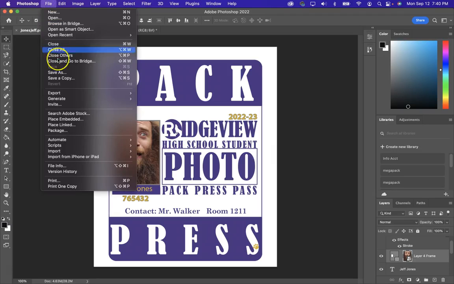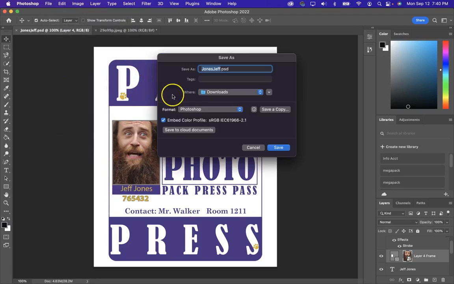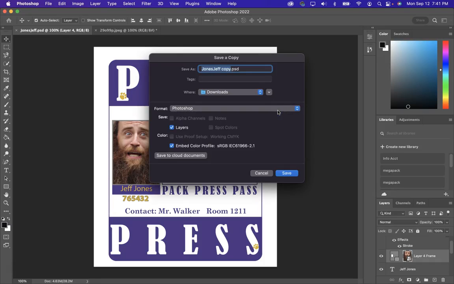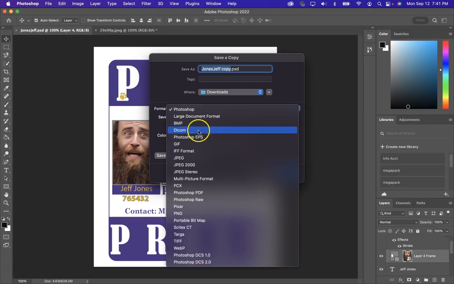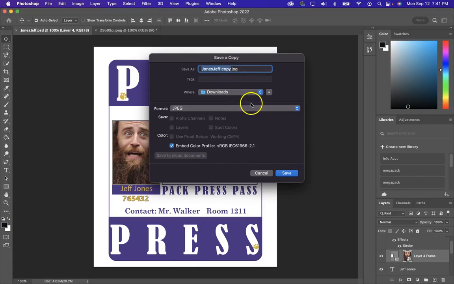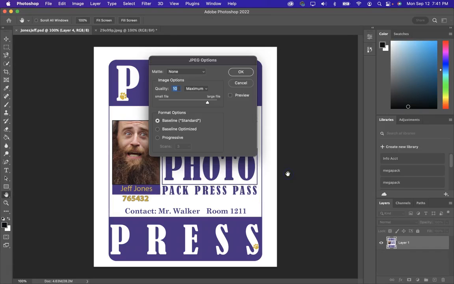Now we need to save it as a JPEG because that's what you're going to turn it in as. So again, we're going to leave it Jeff Jones. Do not type JPEG up here. Go to the folder you want to save it in, but click on Save a Copy. It's going to reopen this window, and now when you click on Format, you have a lot more options. And we're going to go to JPEG. Notice that changed JPEG up there. And then we're going to get rid of the copy here. We don't need copy, and save.